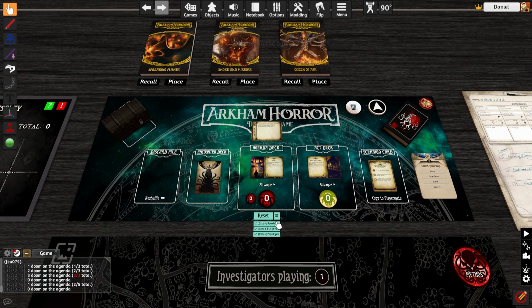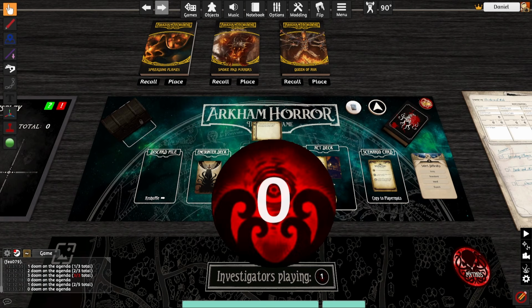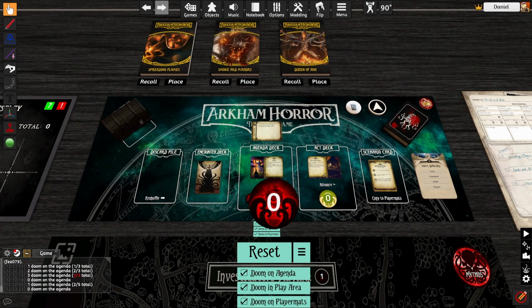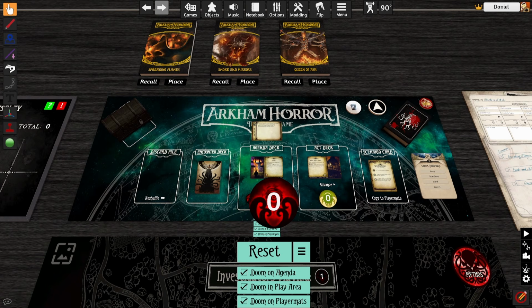This settings button here is going to tell us that we could not remove all the Doom in play, maybe just the ones on the agenda, or maybe the stuff that's in the player area or on player mats. This depends on the scenario. By default, just leave it like this, but sometimes scenarios say when the agenda advances, move all Doom onto the next agenda or leave all the Doom on locations, that sort of thing. You might want to mess with these checkboxes.